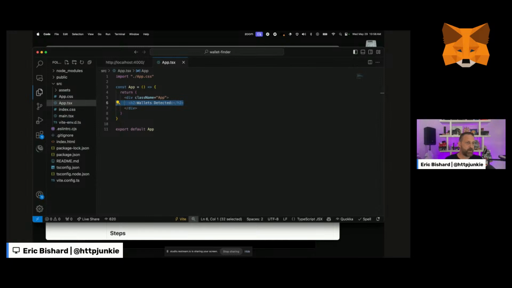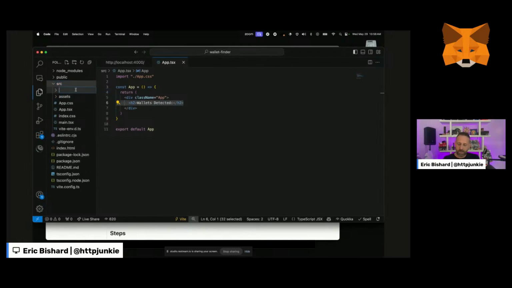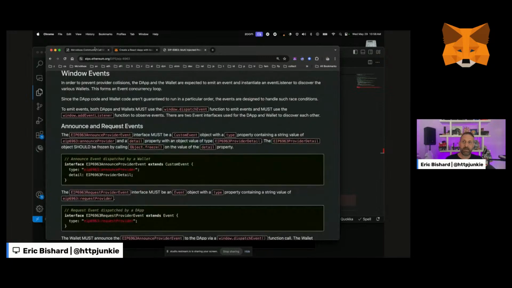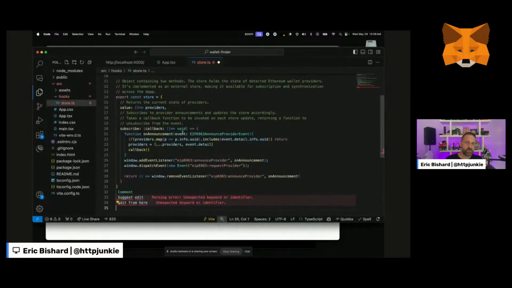So the next thing that I want to do, since we're in React, I want to go ahead and create some hooks in here. The reason why I think this is easy to do in React is because we have access to things like hooks. So I'm going to create one called store.ts and paste some code in here. Now, again, all of this is back in this page here. You can go and check out all this stuff so you can go through it.